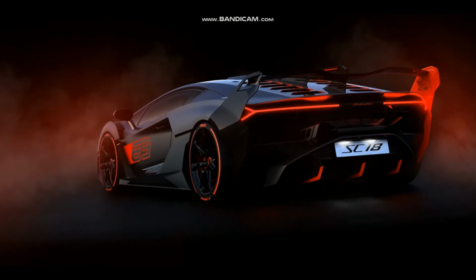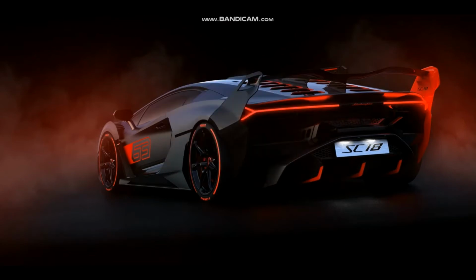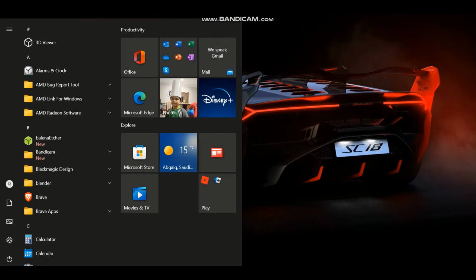So press Windows plus G, and when you press Windows plus G, it should say you'll need a new app to open this MS Gaming Overlay link. So if that's there, just restart your computer, and I'll be back after restarting mine.